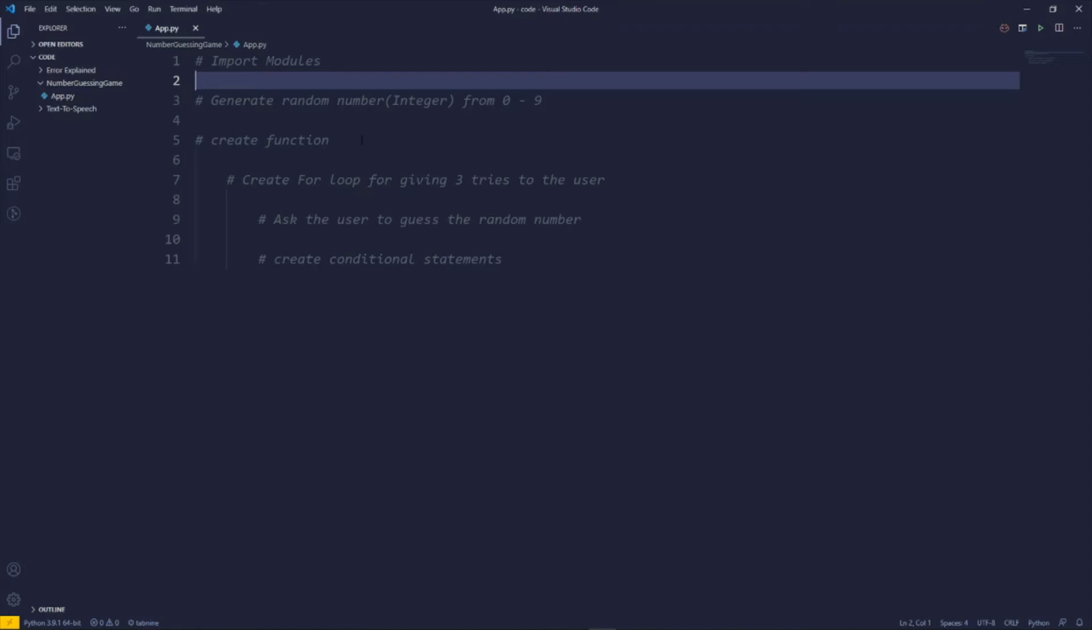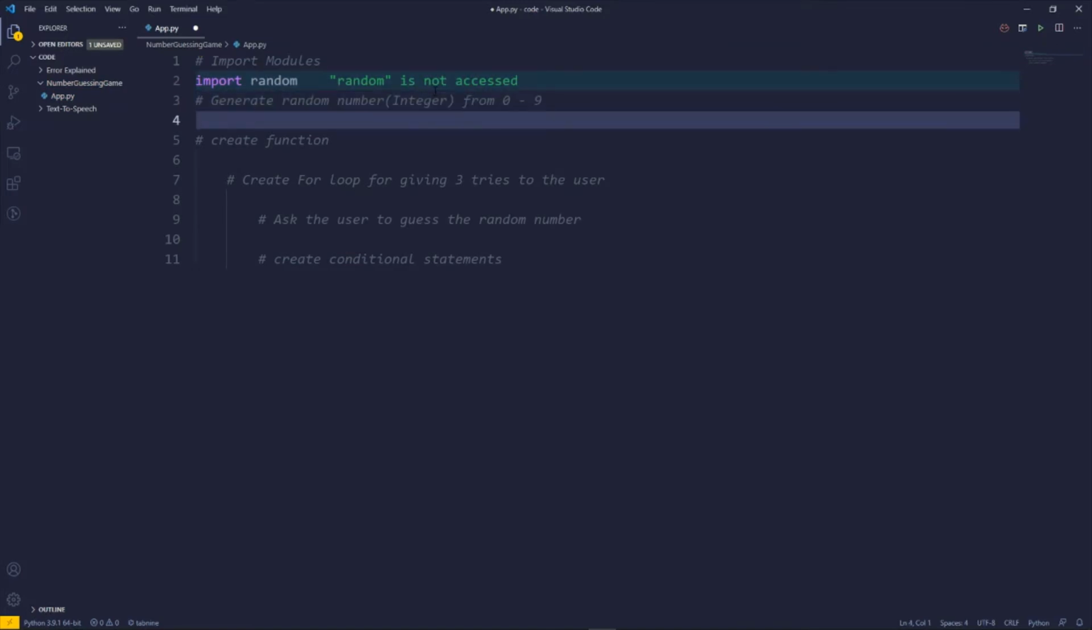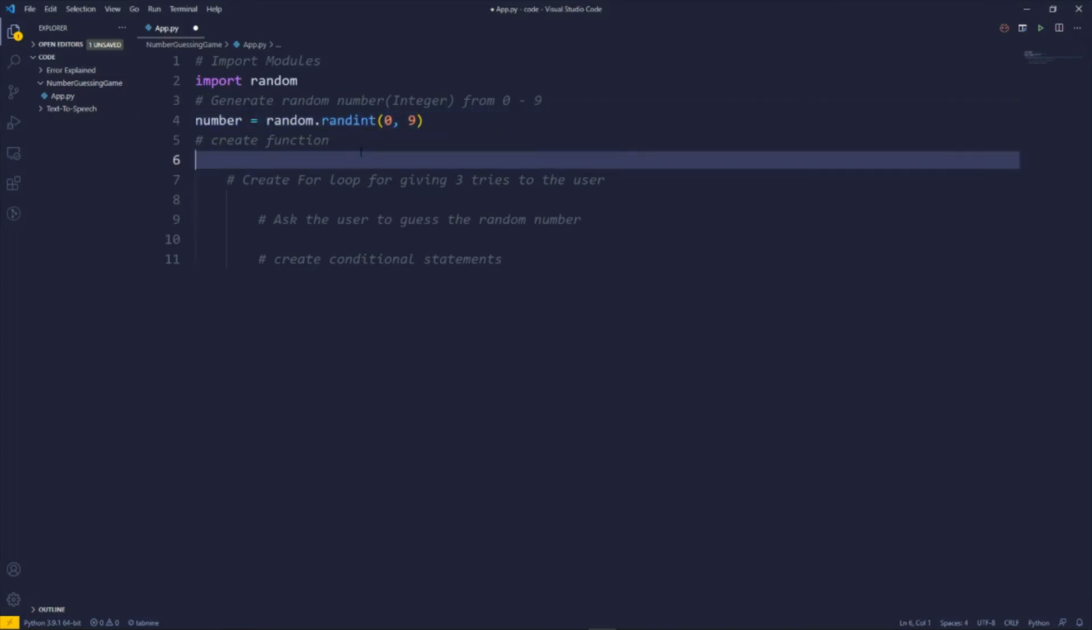So first we will be importing modules. So we will be importing random. I will give this code in the description, so please follow the description. Okay, and this will generate a random integer from 0 to 9. So we will be creating a variable called number and using random.randint from 0 to 9. This will generate a random number from 0 to 9. We can say that. And we'll be creating a function called game.